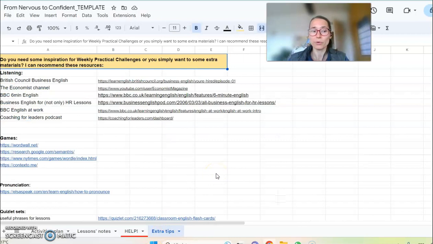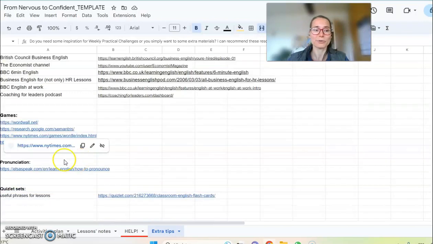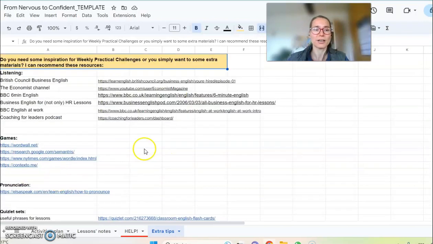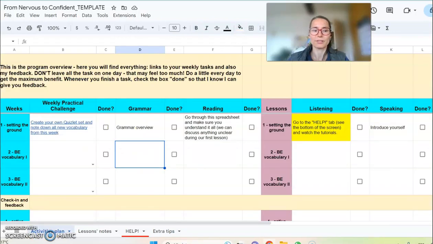Finally, if you want some more materials, if you have some time and you want to play some games or practice pronunciation, or you're looking for some listening, here are some extra resources. But the most important part is this first tab where you will find all the activities or the tasks.